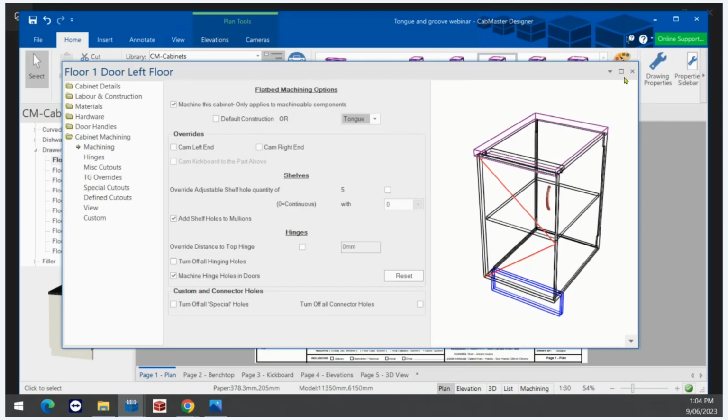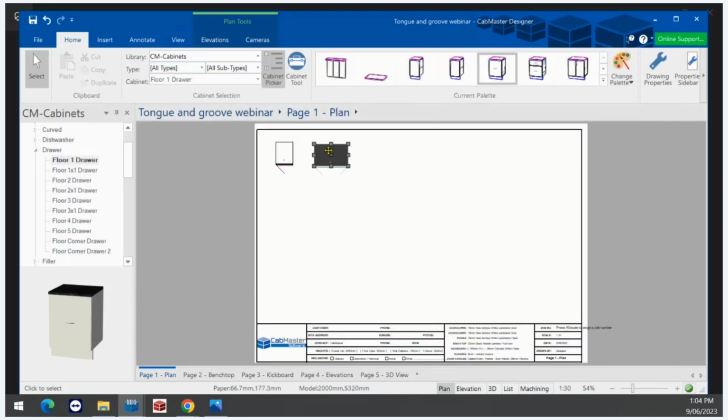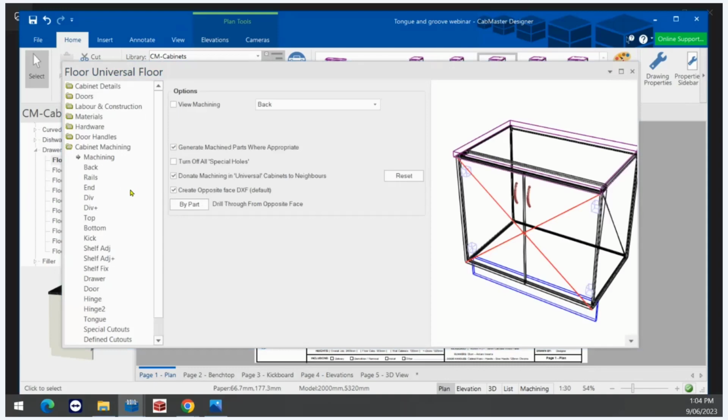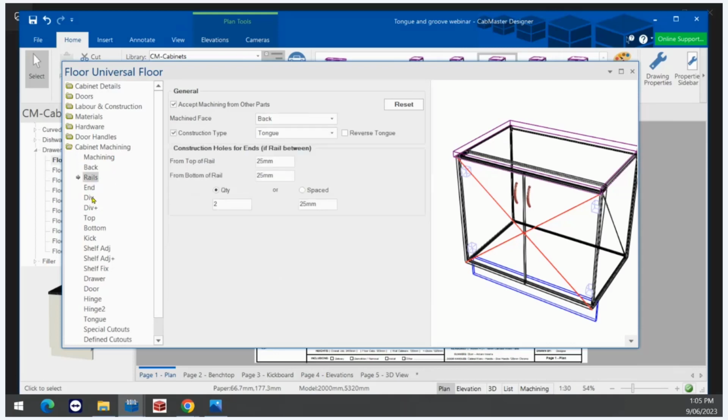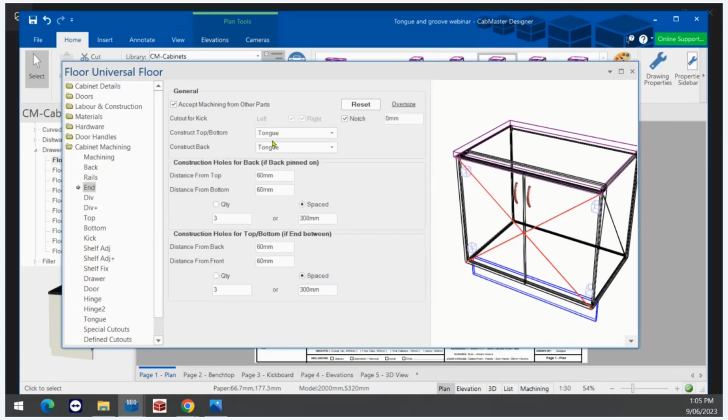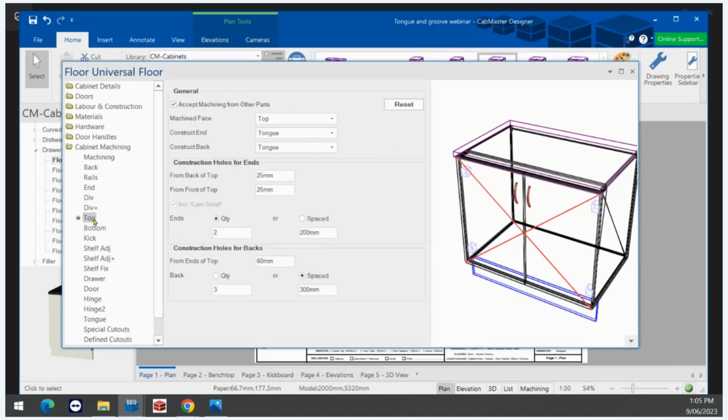If you want to do that for universals, you go to cabinet machining, and then you go through your back, rails, ends, all these parts, and change construct end, top, bottom, all of it to tongue. As you can see, I've done here. I've done it with ends, top, bottom, etc., etc.